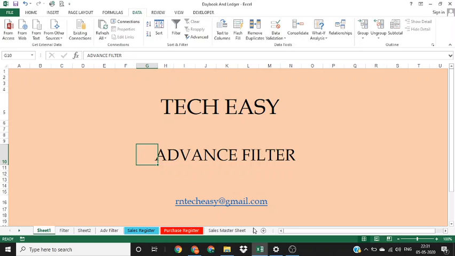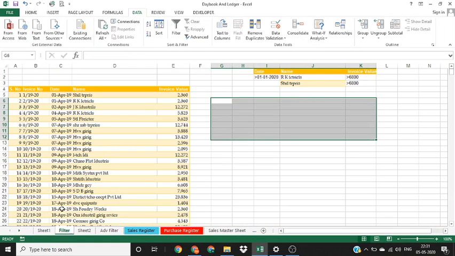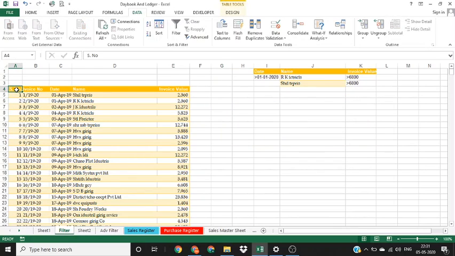In today's tutorial, we will be learning about advanced filter function in Excel and Google Sheets. Let's start with Excel first. Before moving on to advanced Excel function, we'll have a quick review about filter function.